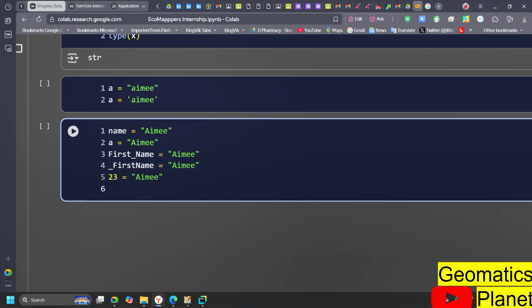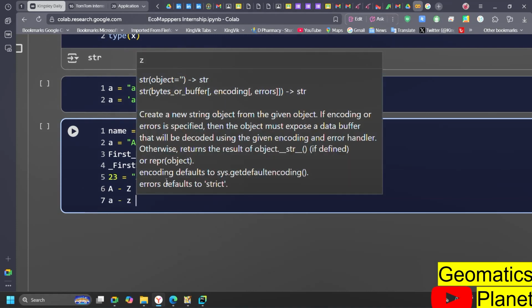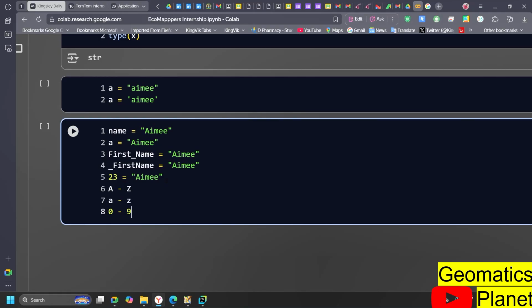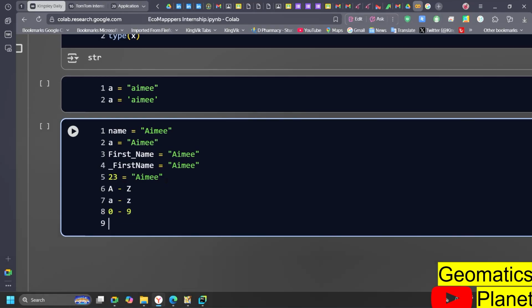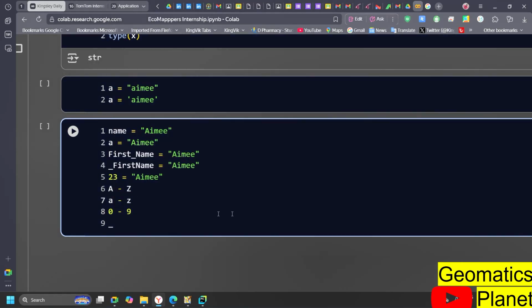Another thing is that a variable can only contain alphanumeric characters and underscore, meaning that from capital A to capital Z is okay, or small a to small z is okay. And like I said, you cannot start with anything from 0 to 9 when you're declaring a variable, and you can also start with underscore. So this is how you can work when you're talking about variables.